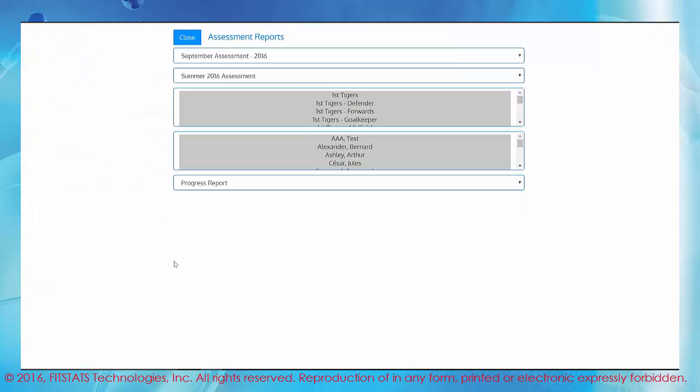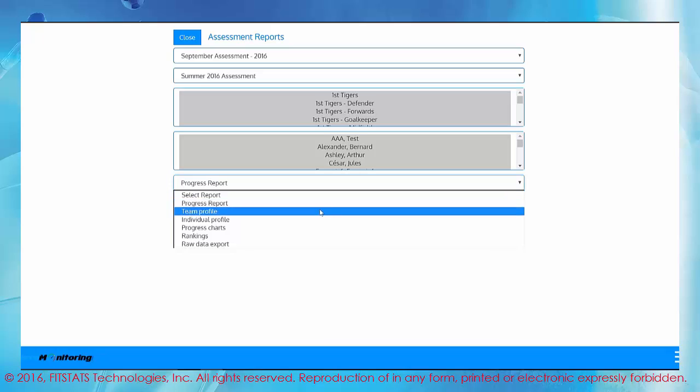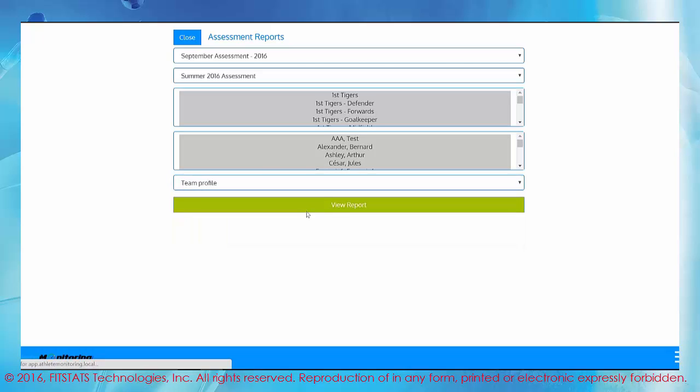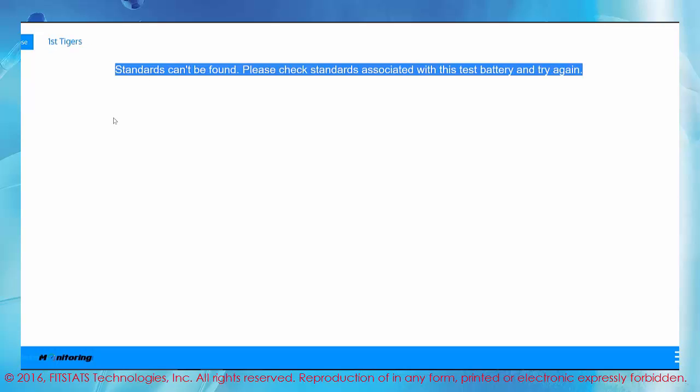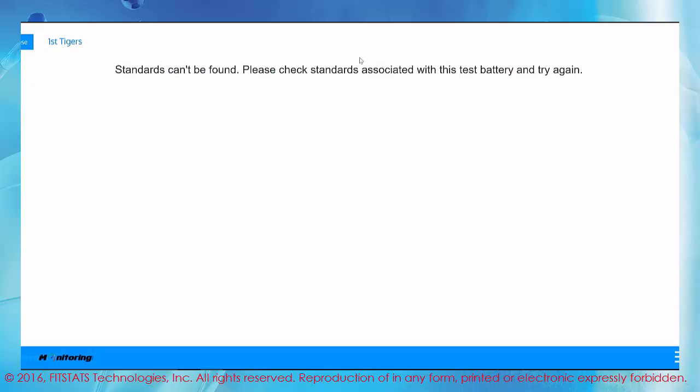If we back out of this, the next report type is Team Profile. Right now, if we click View Report, we get this message that there's no standards. This is because we didn't set the battery to use standards, and this report is only for standards. If we had set the report to use standards, we'd get a few graphs, which I'll show you in a moment, but this comes up if you've selected improvement rates or if you've selected standards but haven't actually defined them yet. So right now, let's go back and change this to standards.